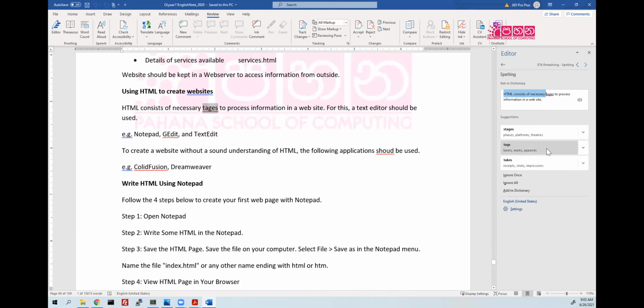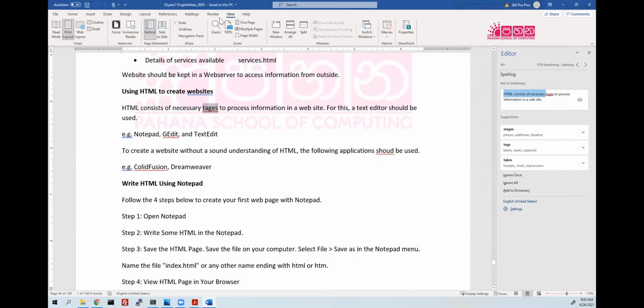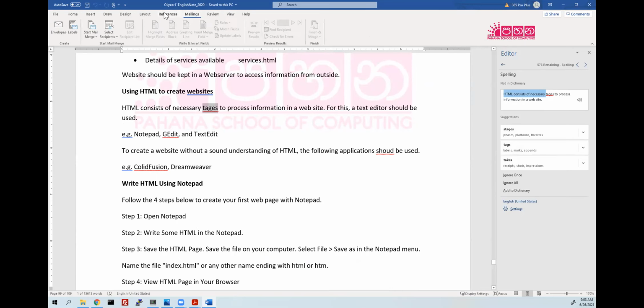I think this is because of the new version. If you have an older version of Windows, you should see ABC. I'm trying to find ABC and I'm unable to find it, but usually it is what we have used earlier. Let me check whether I have another Windows version. Unfortunately not.